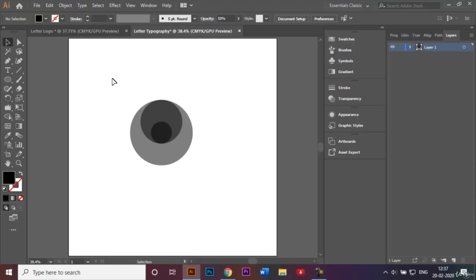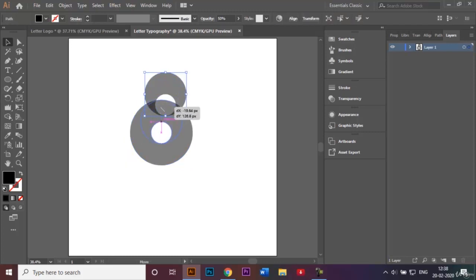Okay, so what I'm going to do is I'll be selecting all of this and going over here to the shape builder tool, and by clicking on Alt I'll be deselecting the inner circle like that. So once that's done, I'll just make sure that there is no stroke. Yep, okay. Come back here.